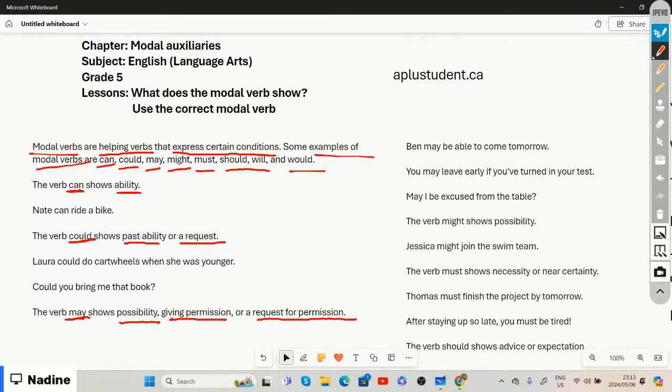And if we look at an example of the helping verb may, it says Ben may be able to come tomorrow. Ben may be able to come tomorrow. There's a possibility that he may come tomorrow. That is what they mean. He may be able to come tomorrow. It's like saying there's a possibility that he may be able to come tomorrow.